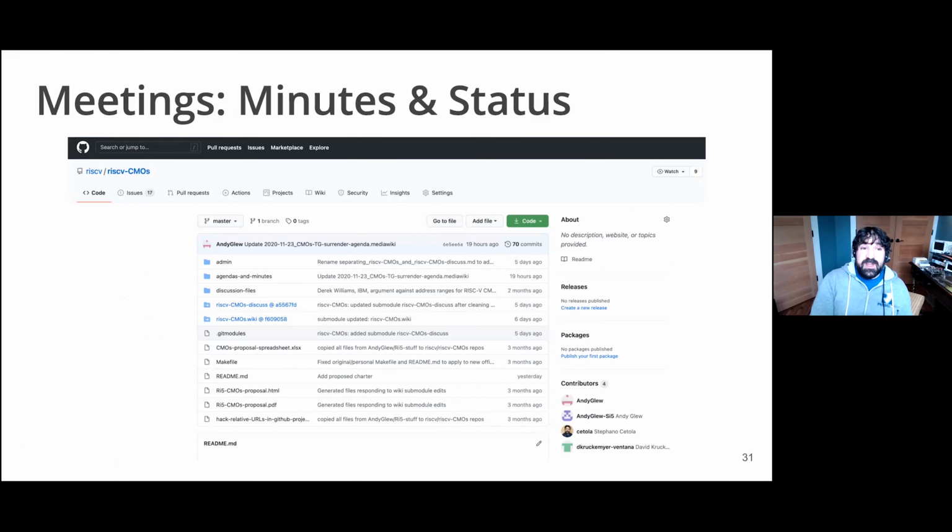In terms of meeting minutes and status, we've recently decided to move those to GitHub. So our meeting minutes are all stored in GitHub. I'm using the CMOs group here as an example. You can see that they have a GitHub repository where they're sharing a lot of information, and they have a folder specifically for their agenda and meeting minutes. If you have any questions about how to do this, how to take meeting minutes, what sort of things are okay to log and which aren't, please do send an email to help@risc5.org.